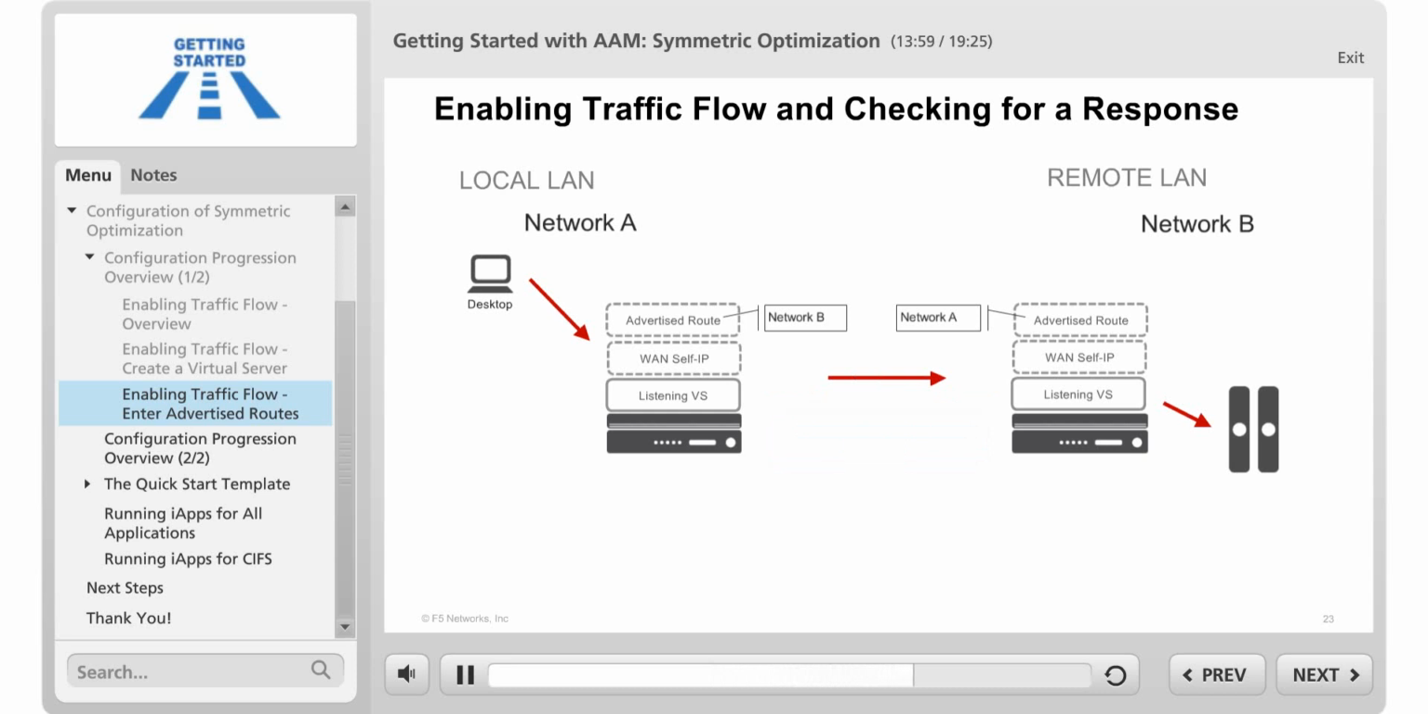Now the BIG-IPs contain all objects necessary to check for traffic flow. All that remains is for you to ensure that your client requests on the local side are reaching the designated server on the remote side. This can be done with a TCP-based networking utility such as Netcat.